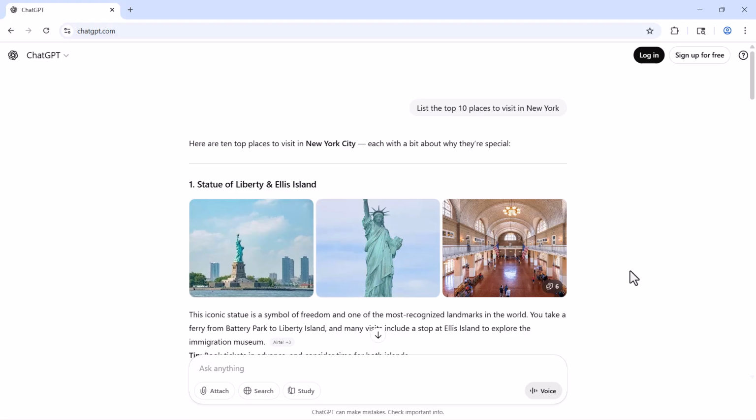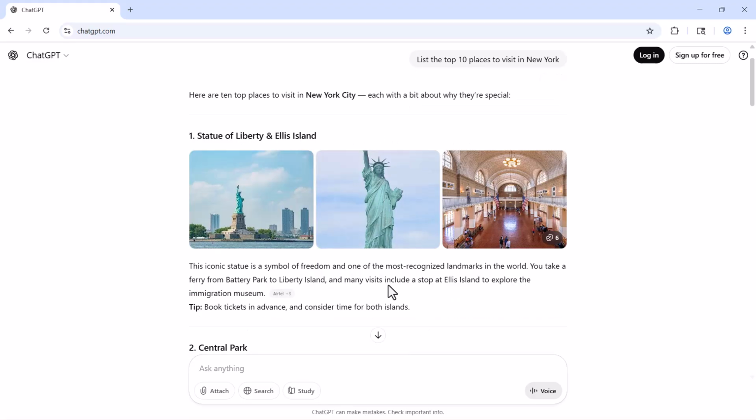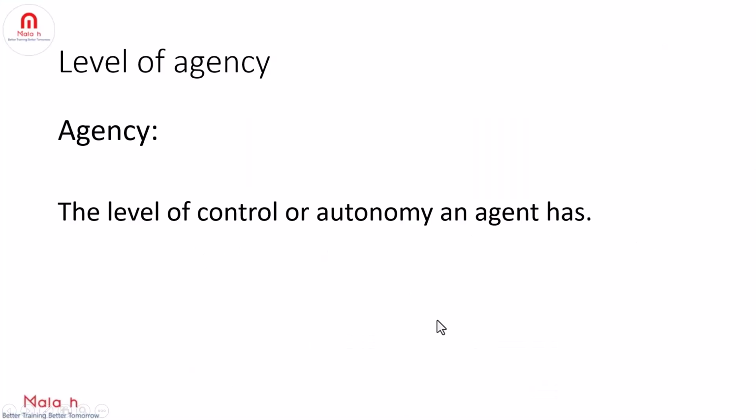But in this case, we are not taking any decision or planning, as per our definition of an agent. So you understand the level of agency in this example is very minimal. The LLM is just using the web search tool, then it is giving us the results. Let me walk you through a few more examples so you understand the meaning of agency.